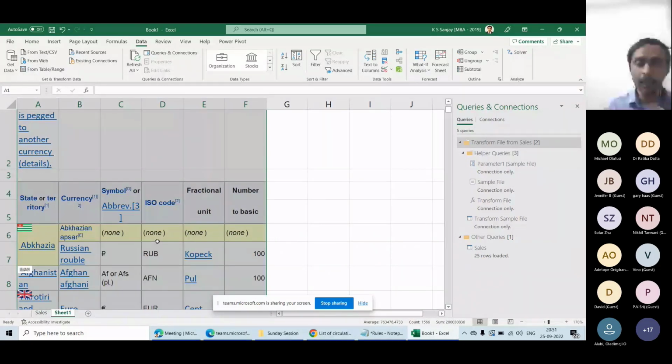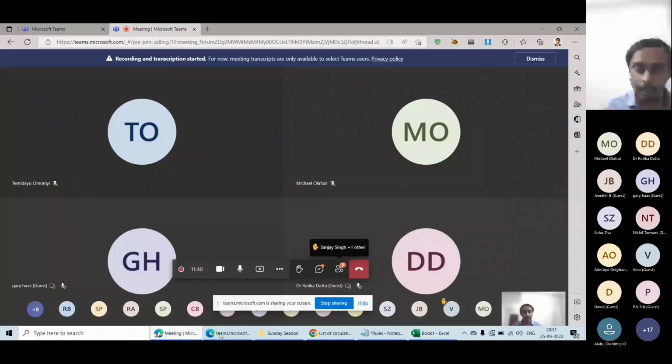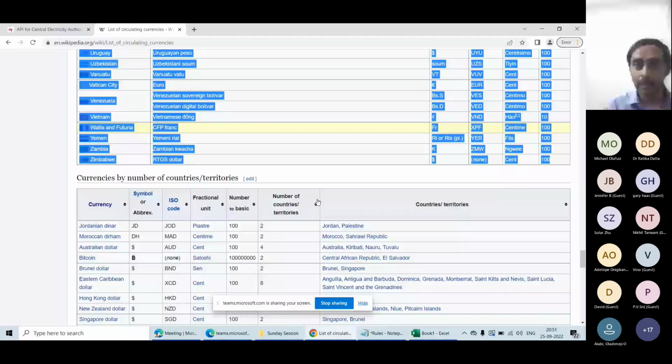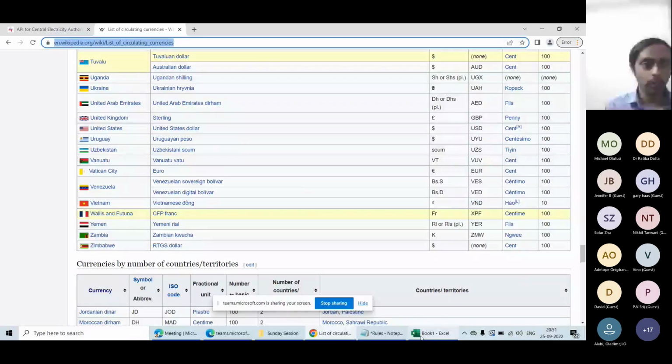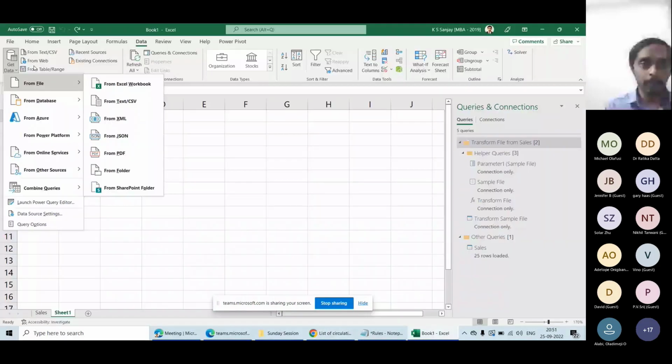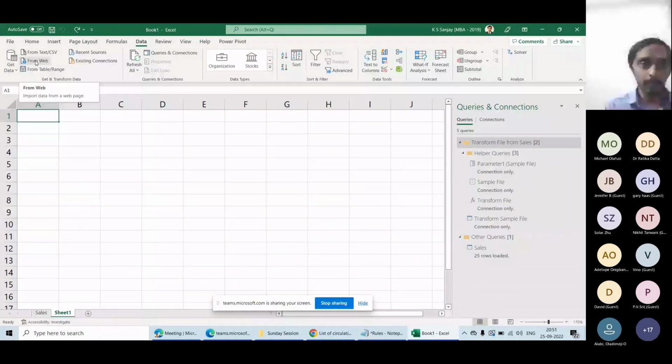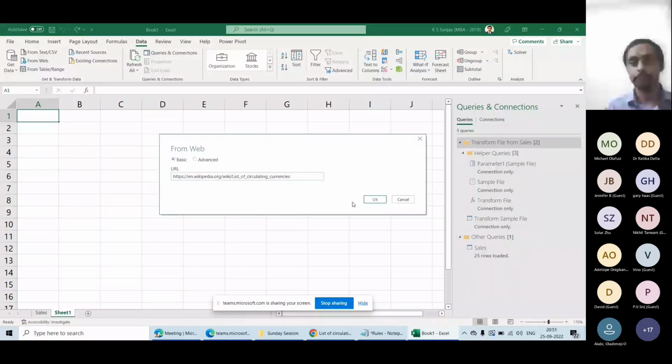If you want dynamic data, if you want to connect this entire data to the Wikipedia page itself, so that tomorrow when someone updates the data, you also get the update in your Excel file, then you can do web scraping. How can you do web scraping? Copy the URL. So for example, I'm copying the Wikipedia URL. Then I'll go to Get Data, and there is something called From Web, or you can also go here and say From Web. So two options are available. You click on From Web, paste it and click OK.